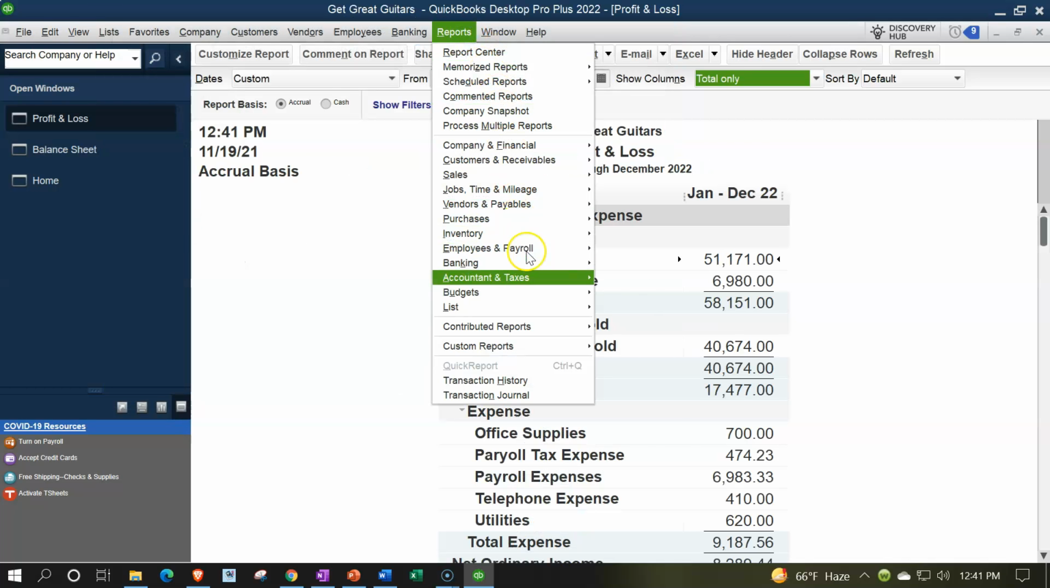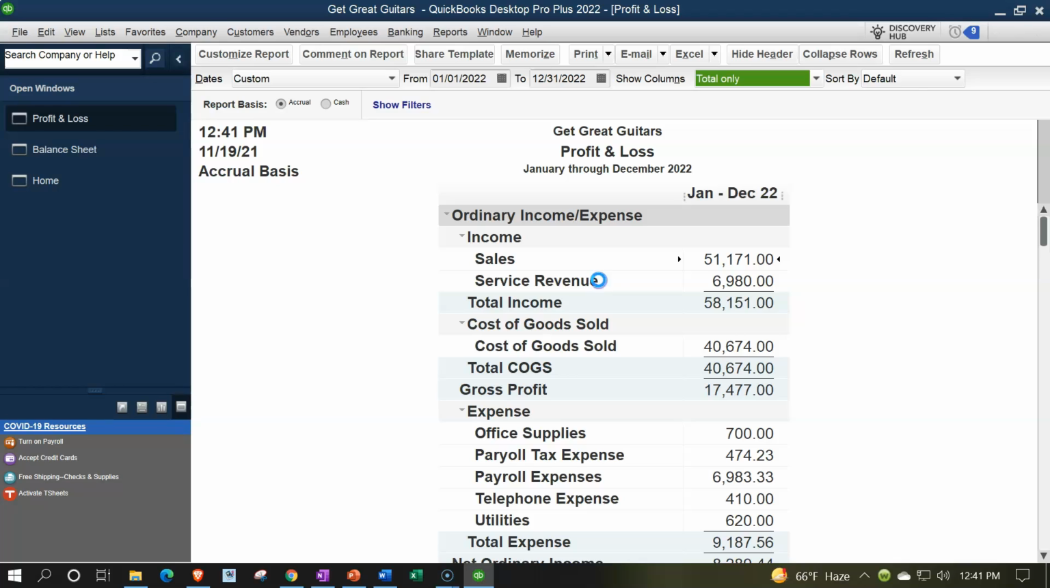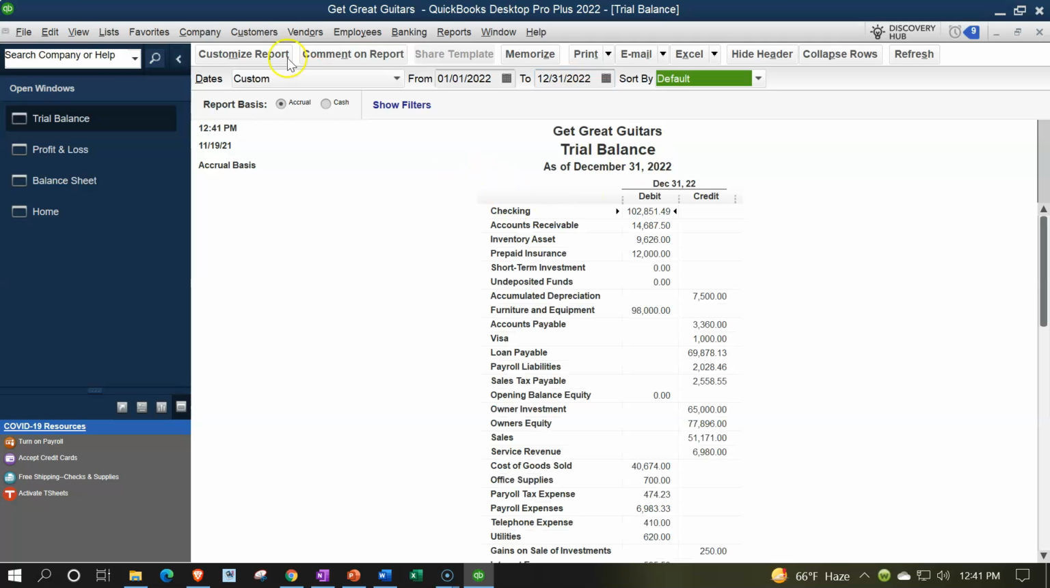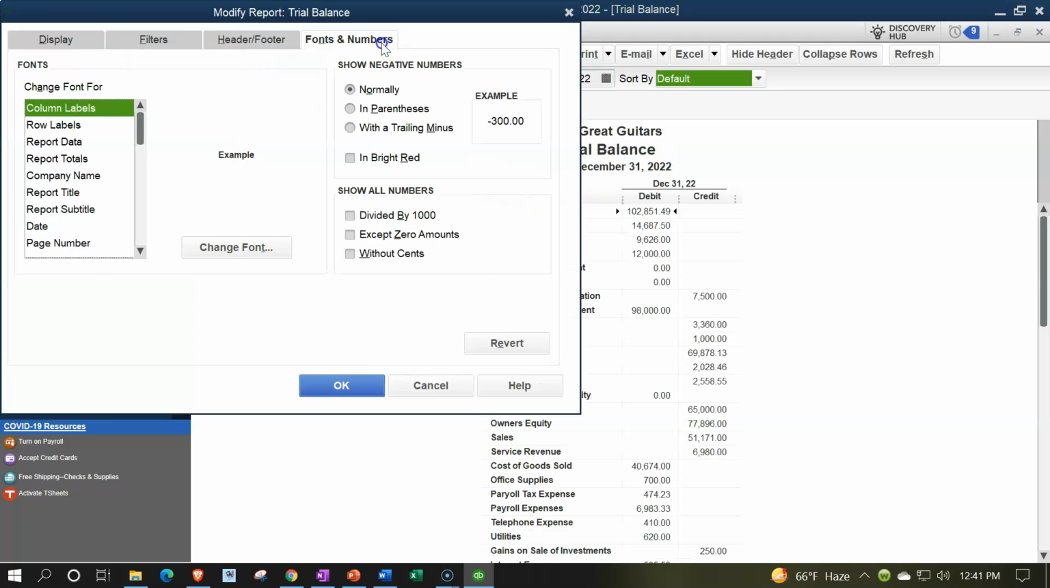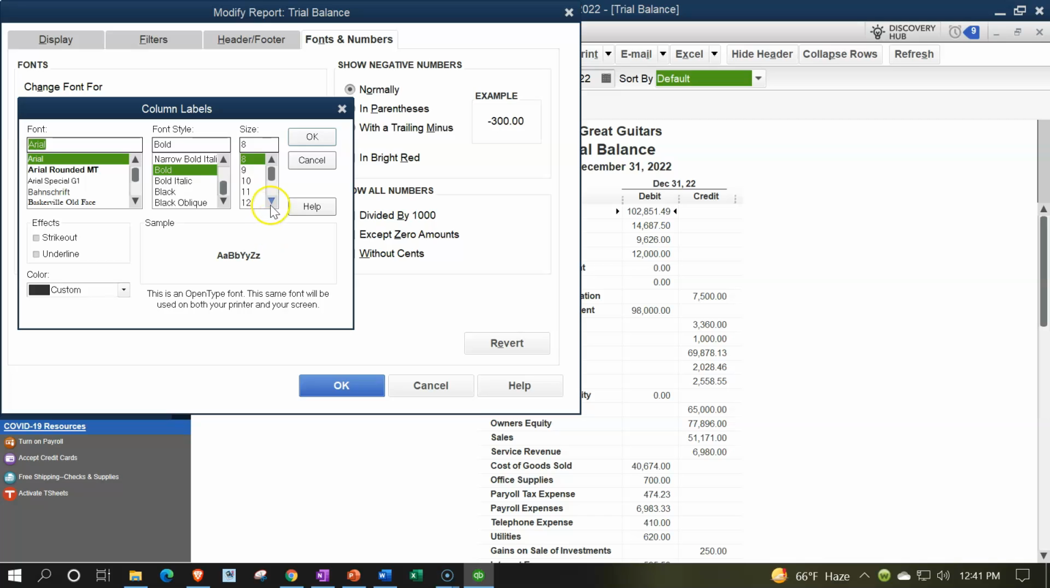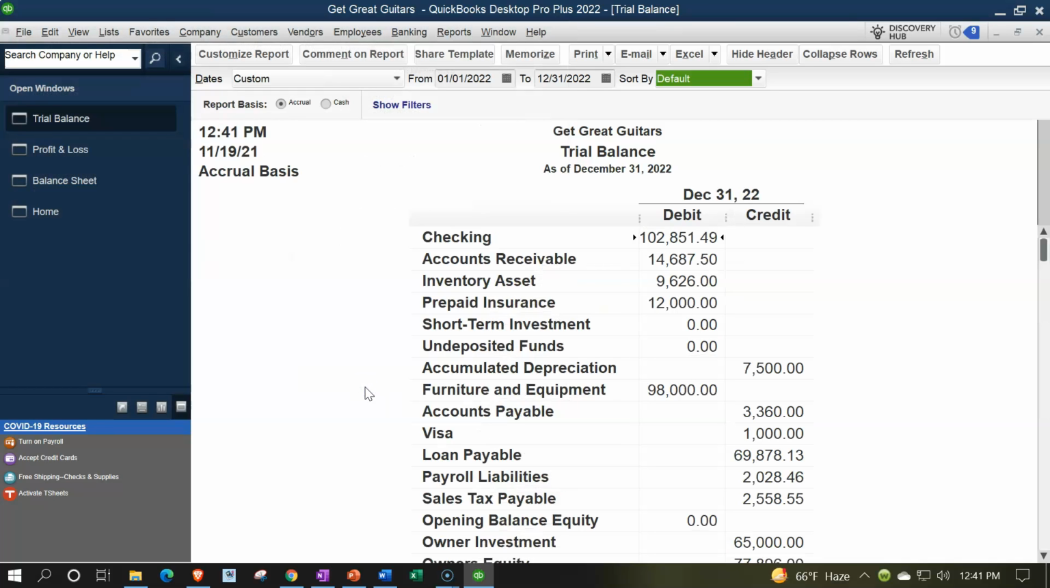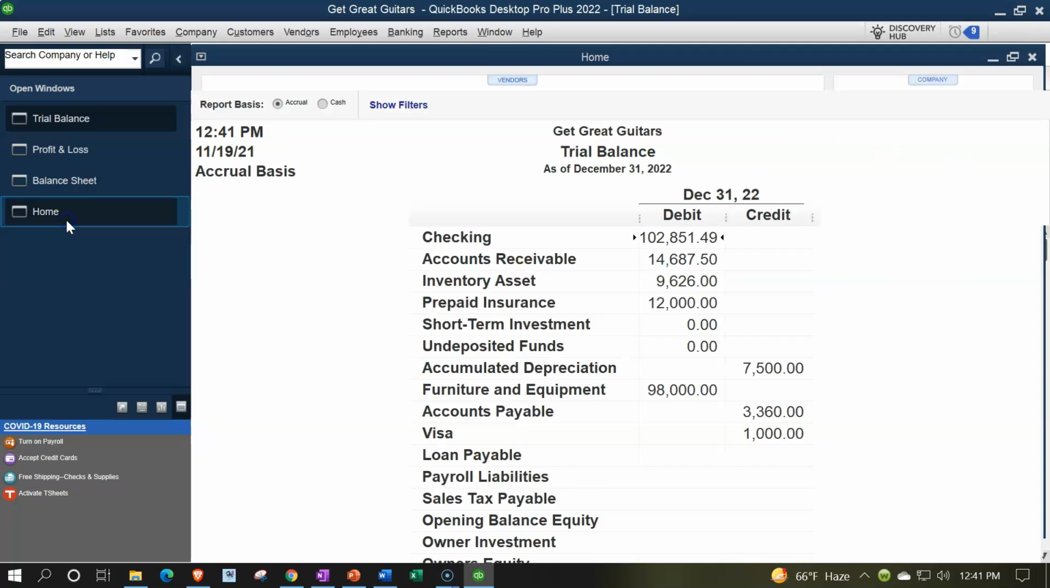Reports dropdown, Accounting and Taxes, look at the trusty TB, range change 010122 to 123122, customizing it as well, fonts, numbers, changing the font to 14. Okay, yes please, and okay. So let's go back to the home page in the Open Windows on the left-hand side.